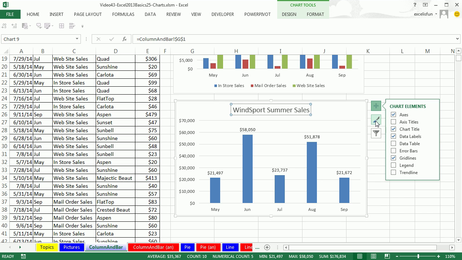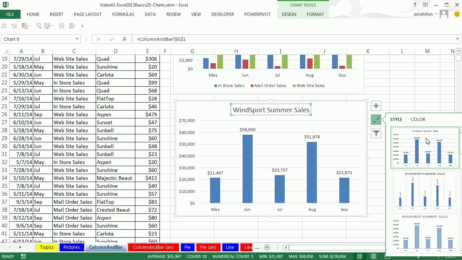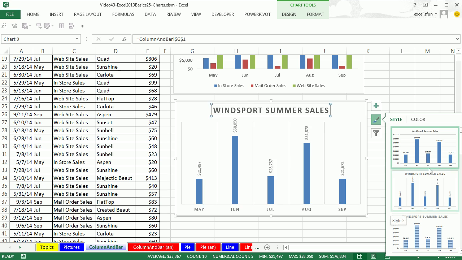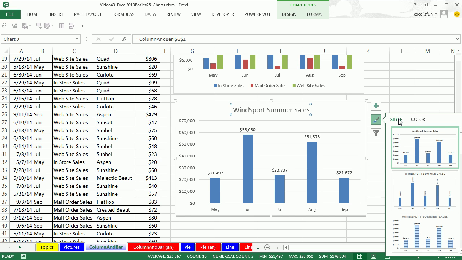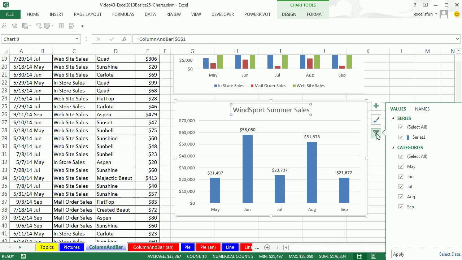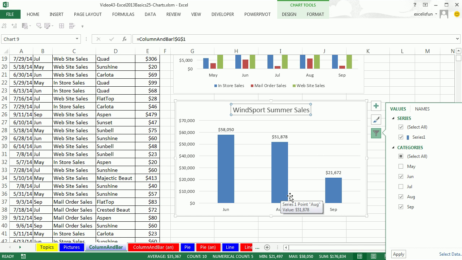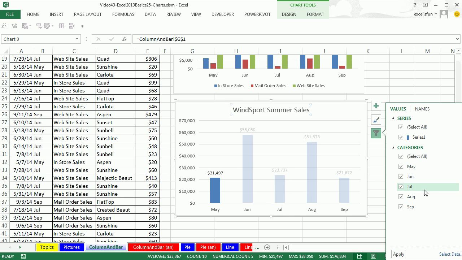We could also format. If I click here and do style, I'm not going to do any of these. Once you picked a style, you could go over to color if you wanted and select a color. I'm not going to use any of the built-in styles. You can also filter. This is amazing. Select all. June, August, September, click apply, and instantly I can see just the ones I want. Come back, select all, click apply. That looks just like our filter we learned about.